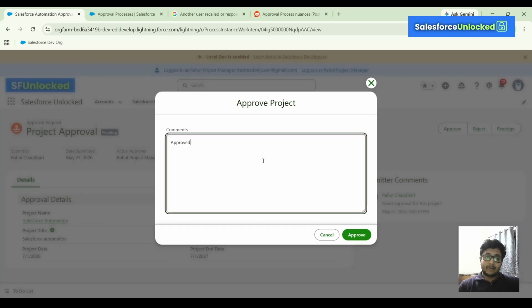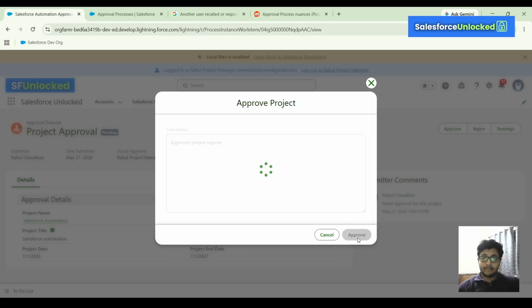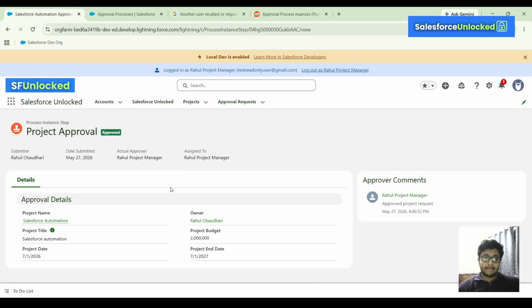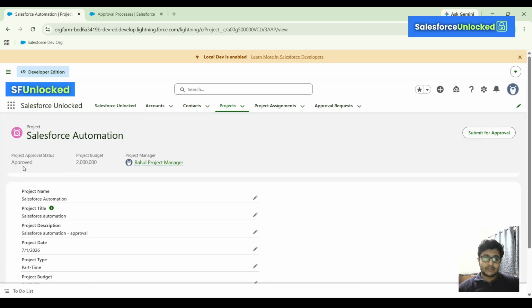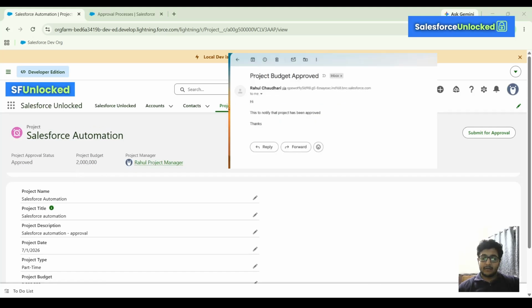Approved project request. Okay, so this project got approved. Also, we have received one email alert. I will quickly show that.